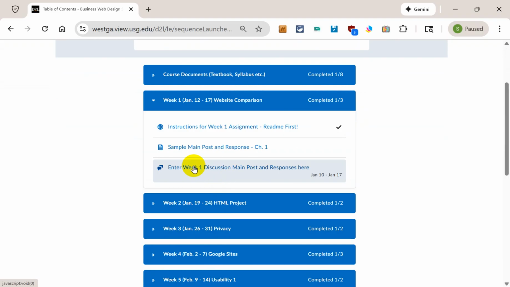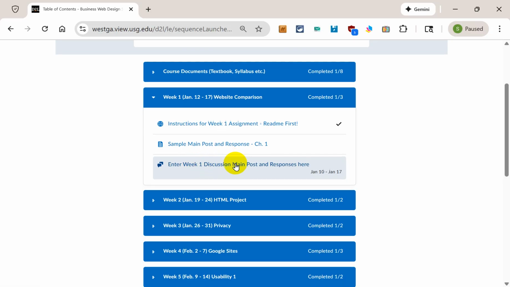That's how you enter the main post. A note about discussions: you will not be able to see other students' discussion posts unless you have done your own main post. And once you have posted the main post, then you will see what other students have already posted, and then you can pick one student to reply to. That's your response post. So the main post is due Thursday and the response post is due by Saturday.